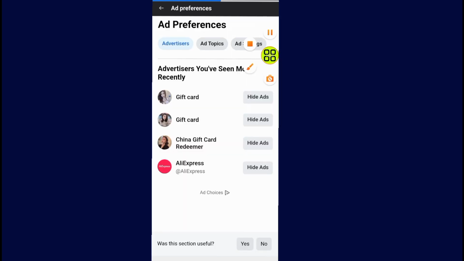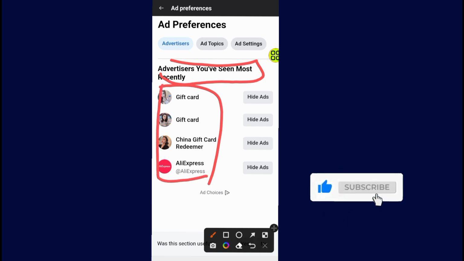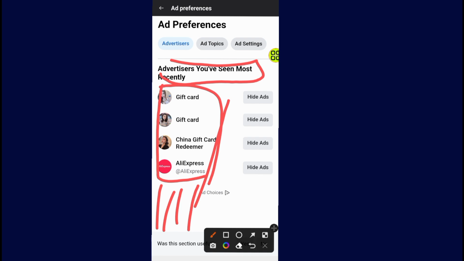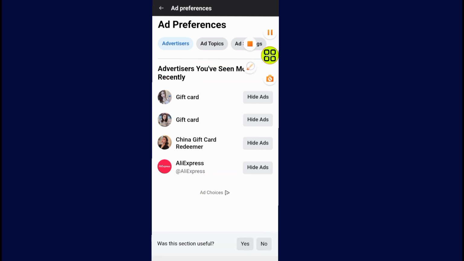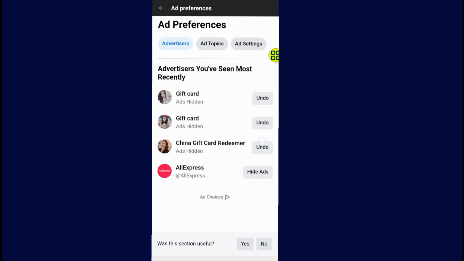Now as you can see, Facebook says advertisers you have seen most recently. So here is the list of advertisers that Facebook most recently sent to your Facebook account. Yours may be more than this. So all you have to do now is tap on this section to disable them. Tap on this Hide to hide them. So I'll now go ahead and hide them all.